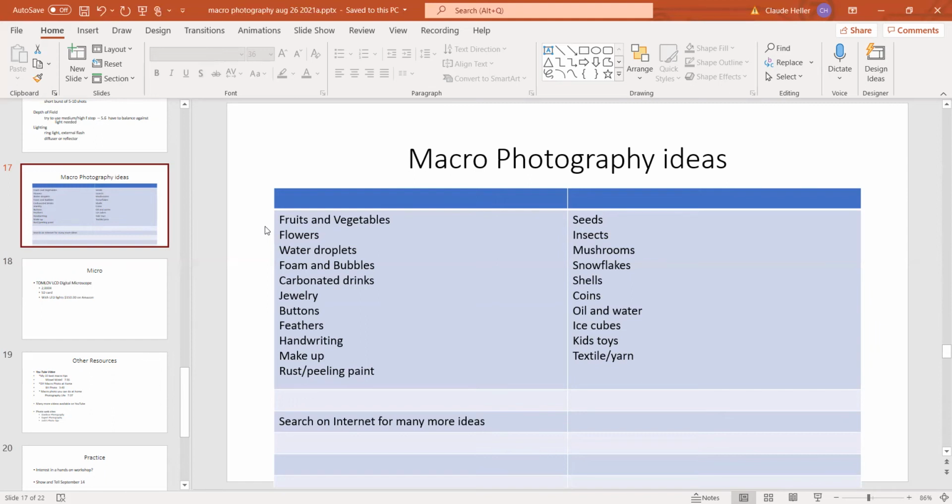Take a picture of your handwriting. Take a picture of your makeup. This one I haven't tried. The rust or peeling paint. Find a place, maybe like Day Farm across the street, where there's old paint. Get a real close up of that. Might be interesting. Seeds, you can either buy seeds or you can have seeds out of various vegetables.